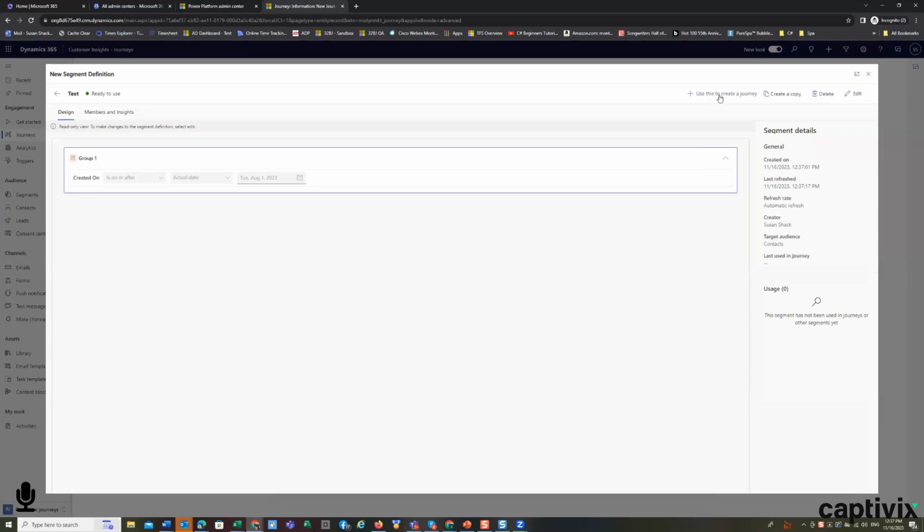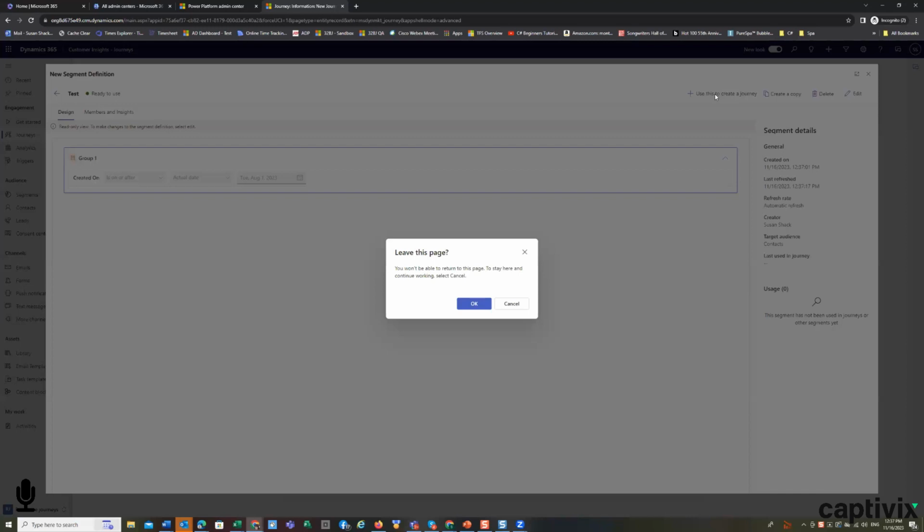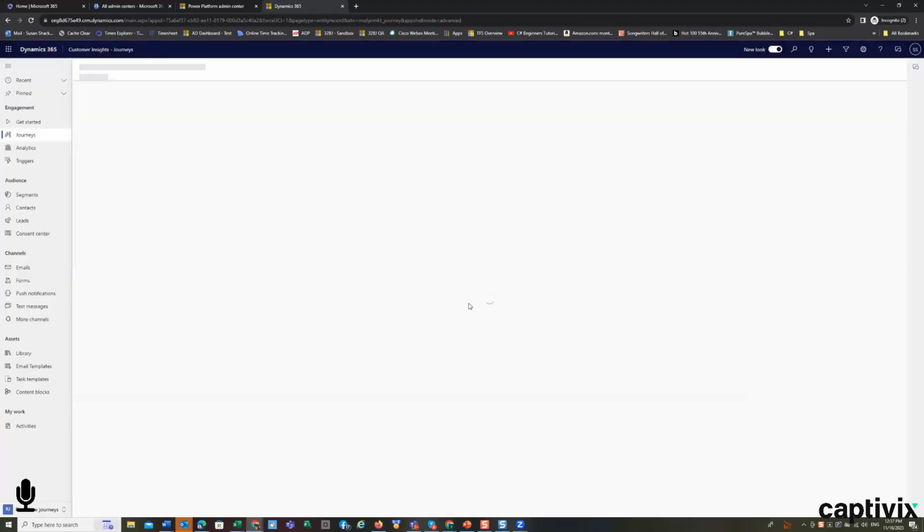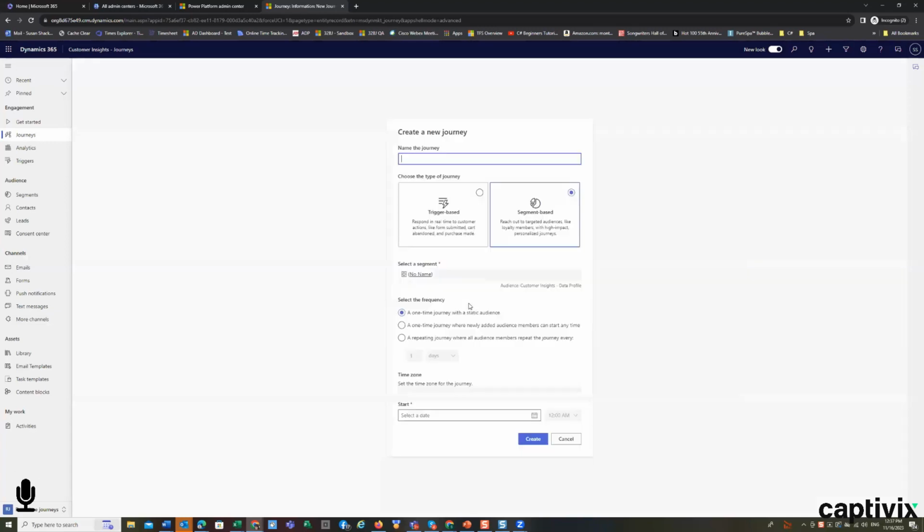Now I can use this segment to create a journey. I can create a copy so I can create all my filters and all my different type of segments, or I can edit the existing segment. I'm going to use it to create my journey. I'm going to say, okay, I'm not concerned that I can't come back to this page. I have two types of journeys I can make.